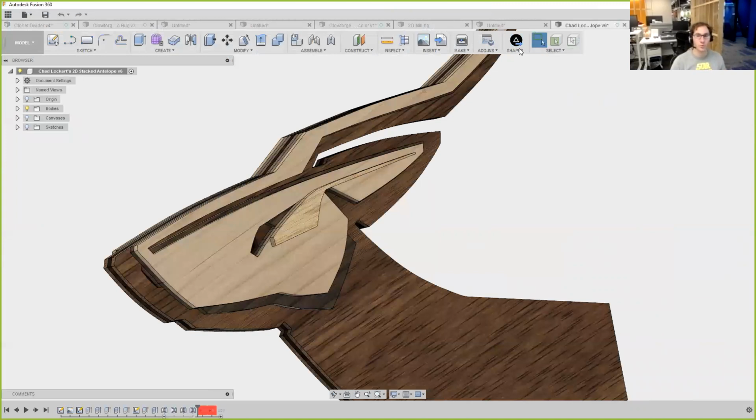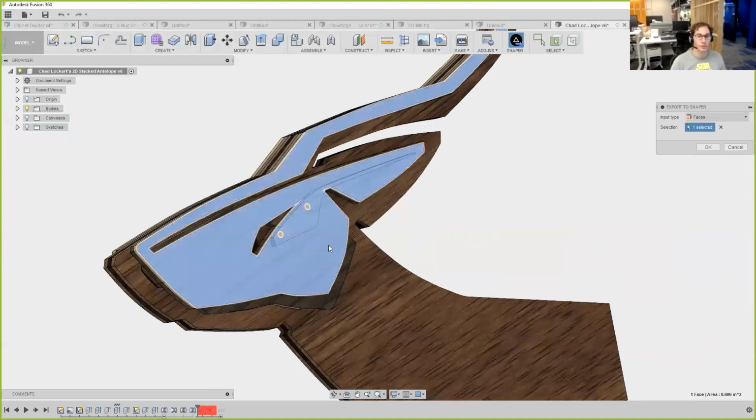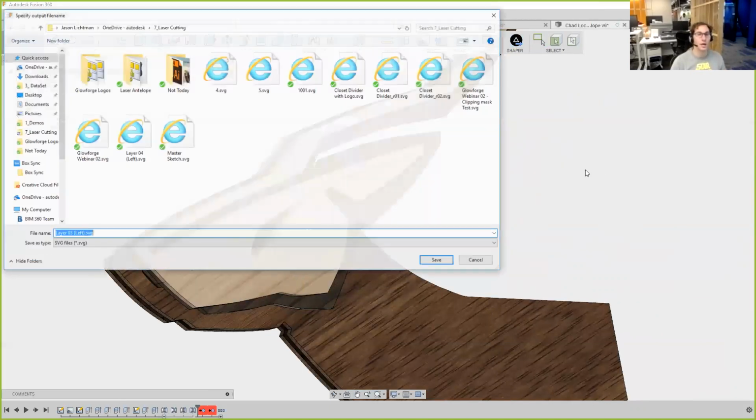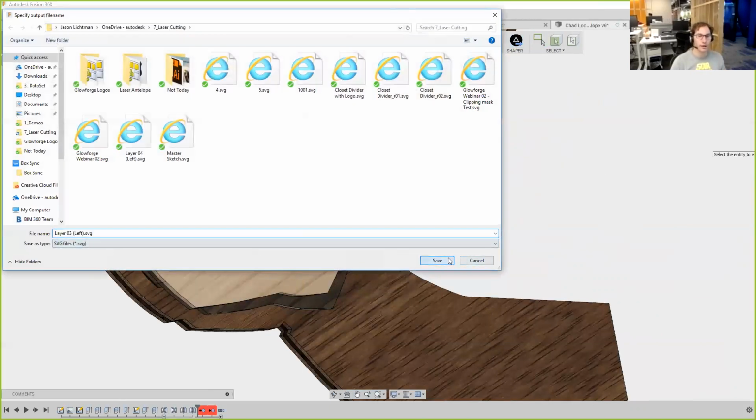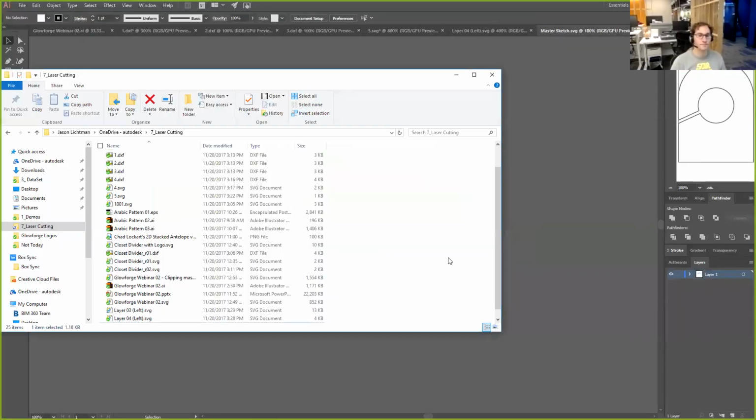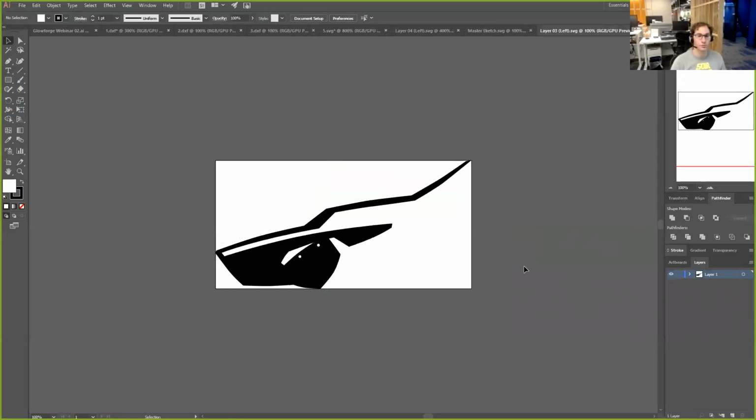So like on this antelope, I could again say Shaper. I want to choose this face, and maybe this one over here, and say OK. And now it's going to be layer 3 left. I'm going to go back into Illustrator, and this time we're going to bring in layer 3 left. Perfect. So this is a really easy way for you to go and create that SVG.